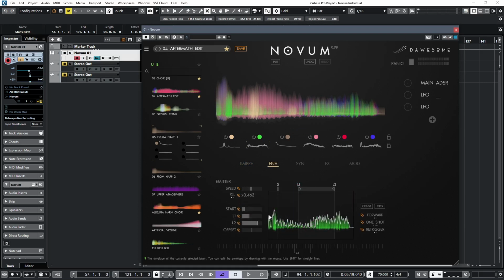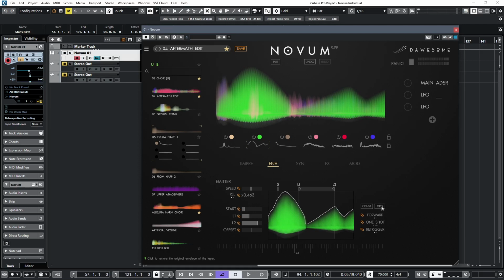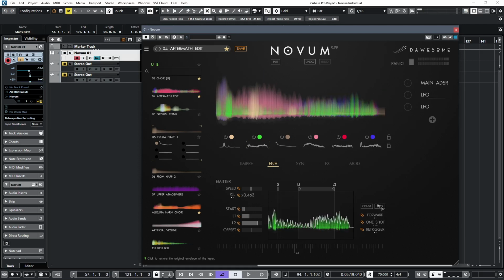The next tab is the envelope tab, which, as well as the start and loop points for the grains, allows you to draw a new envelope. And if you mess up, you can always click original to start again, or use undo or redo. A cool feature is to import the envelopes from one patch and impose them on another, by holding down the shift key.